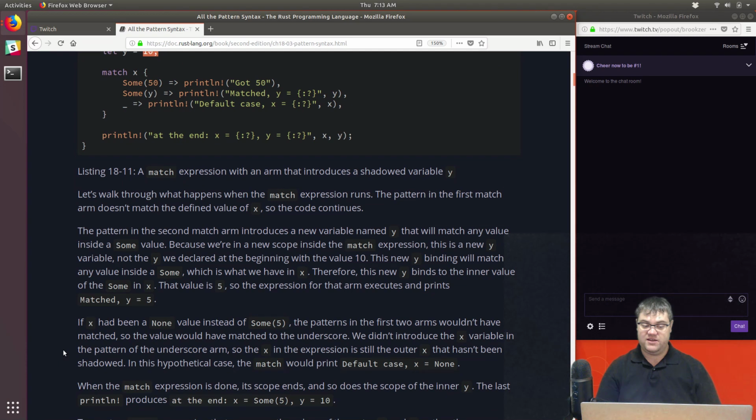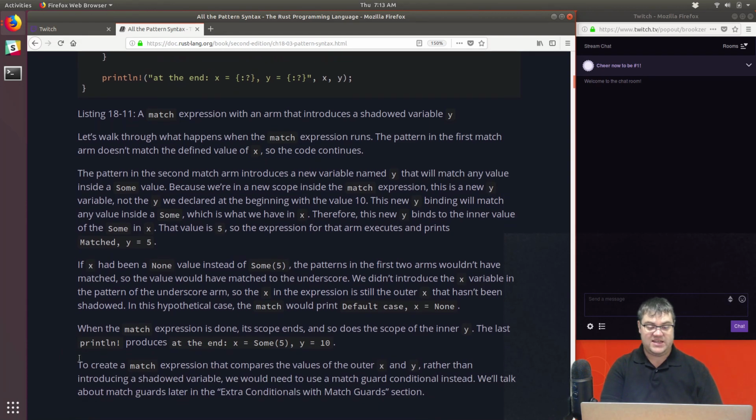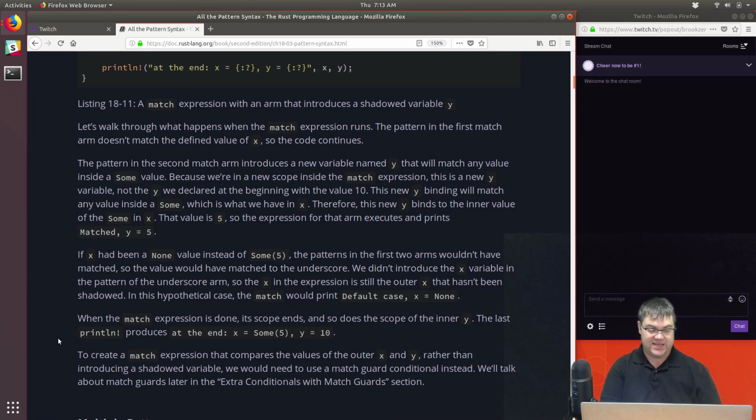If x had been a None value instead of Some(5), the patterns in the first two arms would not have matched, so the value would have matched to the underscore. We didn't introduce the x variable in the pattern of the underscore arm, so the x in the expression is still the outer x that hasn't been shadowed. In this hypothetical case, the match would print default case x equals None. When the match expression is done, its scope ends, and so does the scope of the inner y. The last println produces at the end x equals Some(5) and y equals 10.